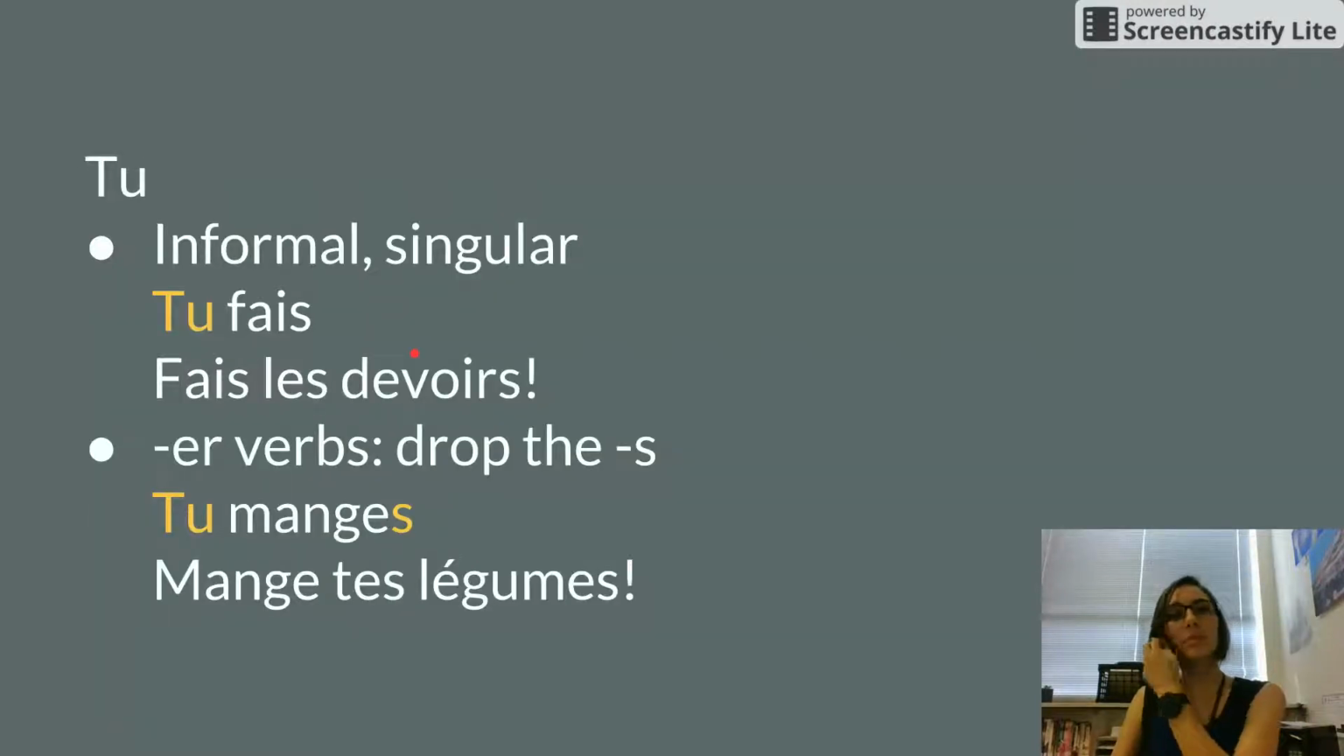We'll see some examples. Here we are with the tu form. This is generally for when you're talking to somebody informally, somebody that you know well, maybe a family member, maybe a friend, and they are singular, just one you. So we have tu fais. If somebody wants to tell you to do the homework, they would just say fais les devoirs. Do the homework. You see, it's just the tu conjugation of faire. No tu, you just leave it alone.